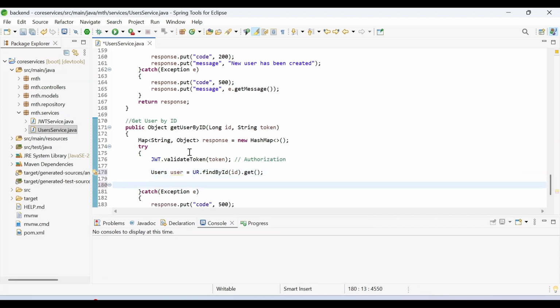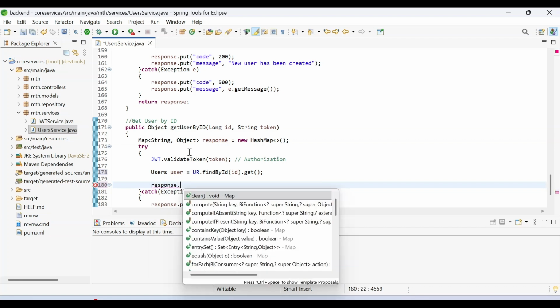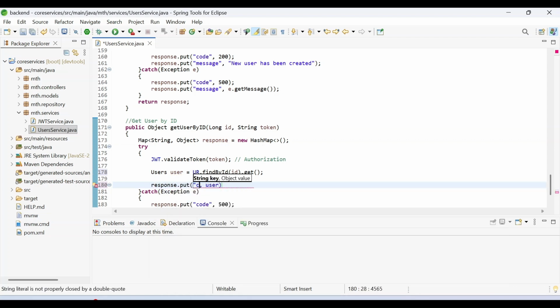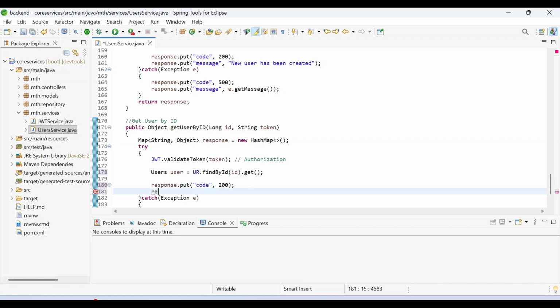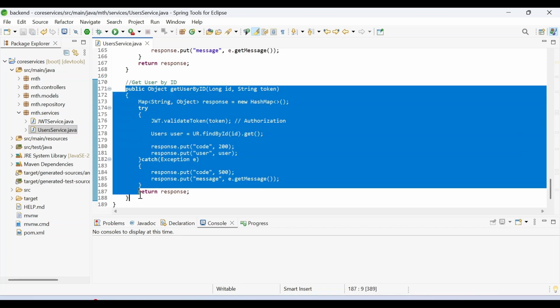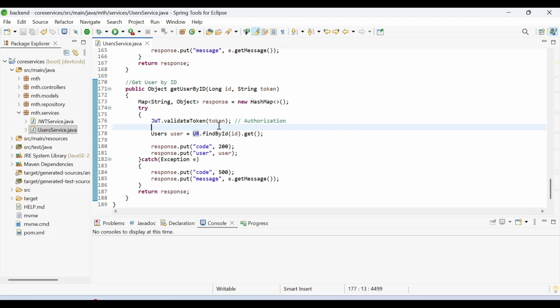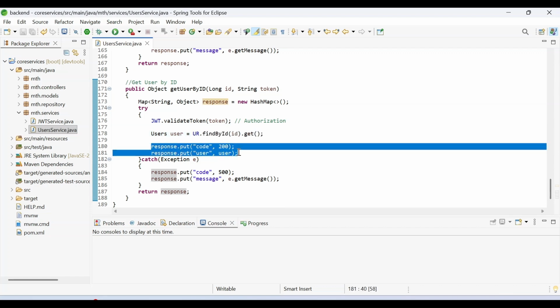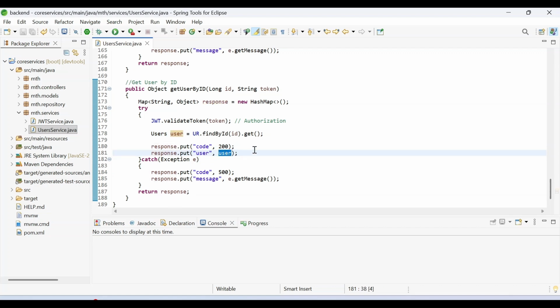Then return a response with the success code 200. Response dot put code as 200 and response dot put, set key as user and pass value from the object user. Now the method get user by ID first validates the received token for authorization. Once the token is authorized, then it will fetch the data from the database and return a response with success code 200 along with the user's data.